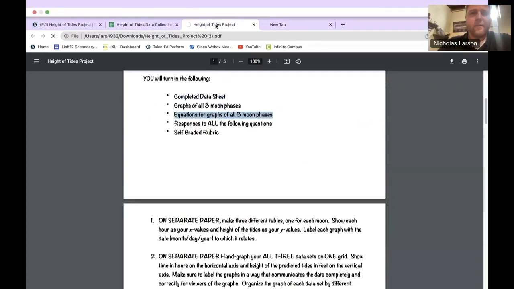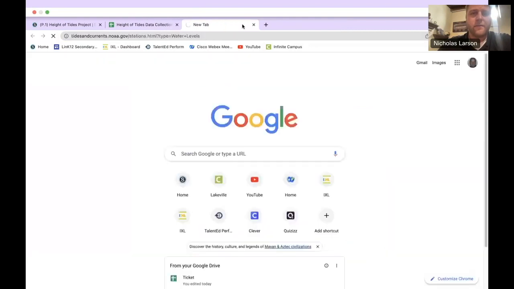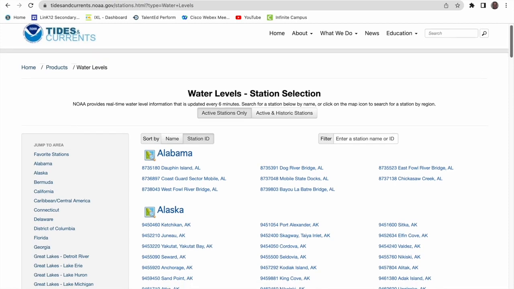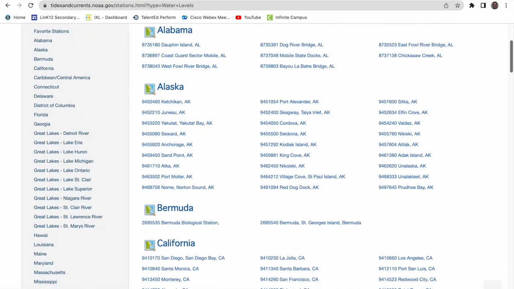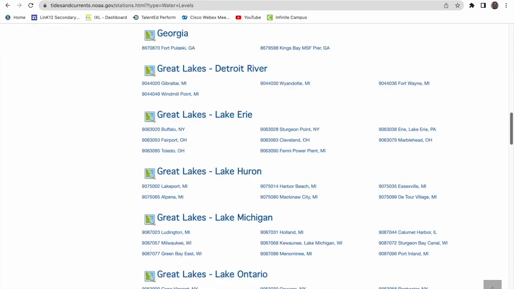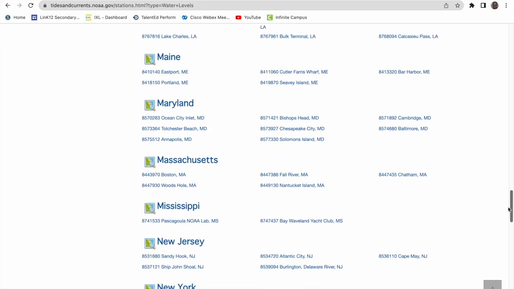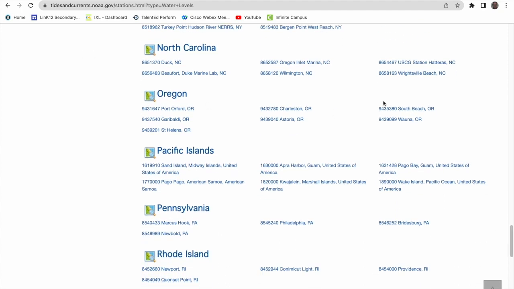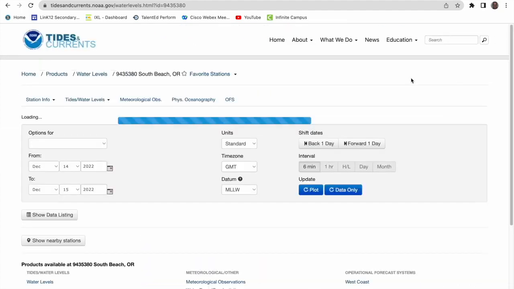And I really wish this was loading right now. The website finally loaded. You can see, you can choose by state if you want to go on a coast, or if you want to do somewhere in Minnesota, Great Lakes, whatever you choose. You can pick something. I'm going to pick somewhere in Oregon here.